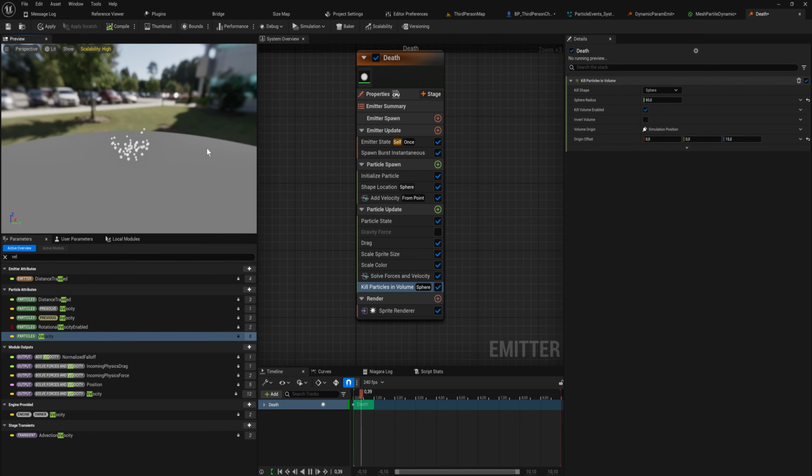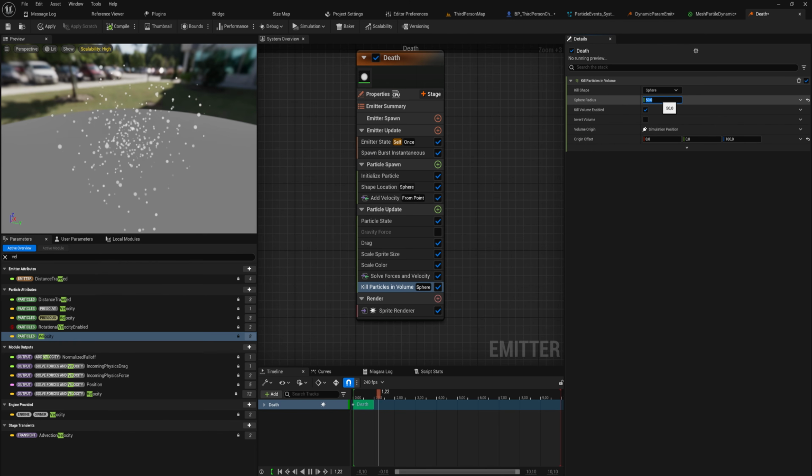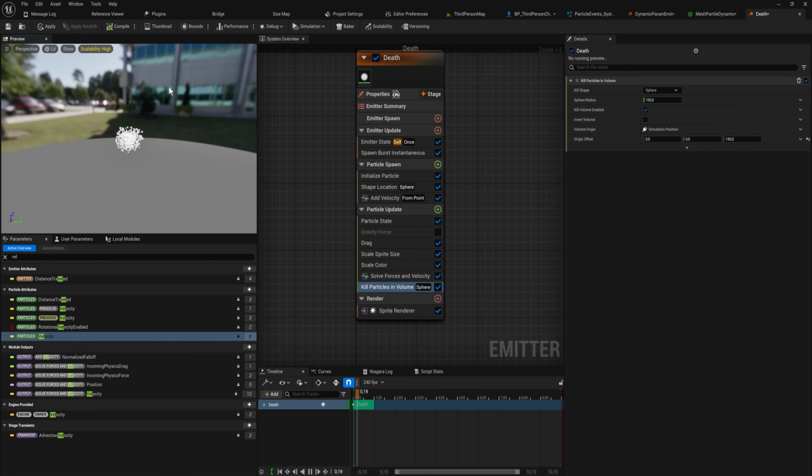So now some of the particles are dying whenever they hit this volume. We can probably put this back up a little bit more, and so on and so forth. Let's give them a little bit more initial velocity so that they can reach it a little bit more. And then if I increase the scale here, you'll start seeing that we have a little bit of a divot here, because anytime any of the particles reach within this volume, they get immediately killed, which can be really useful.